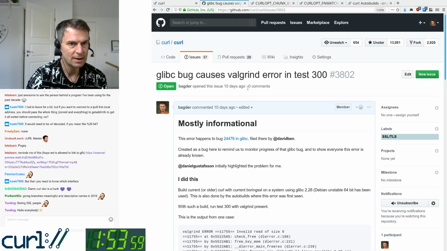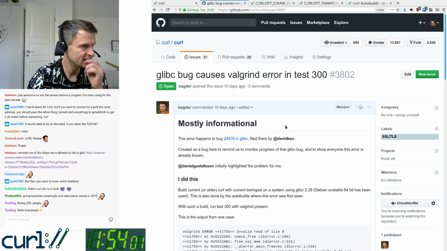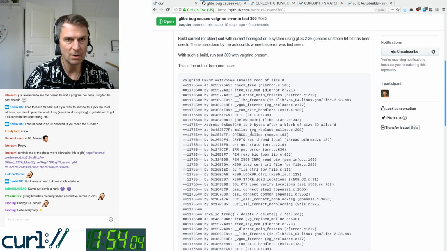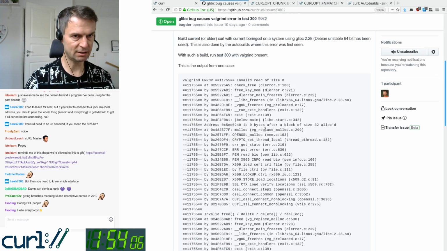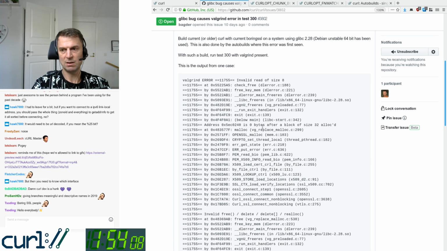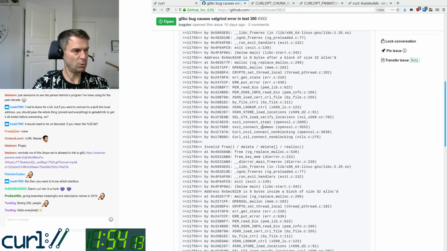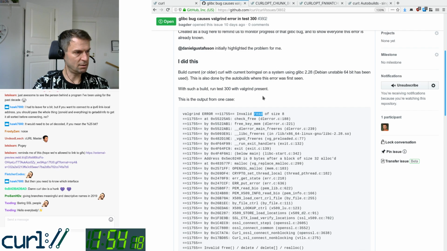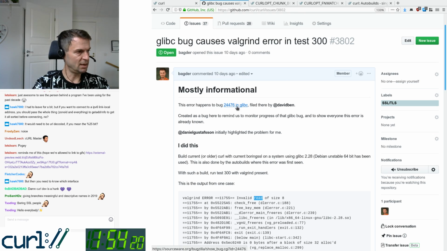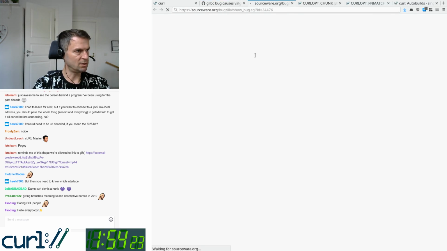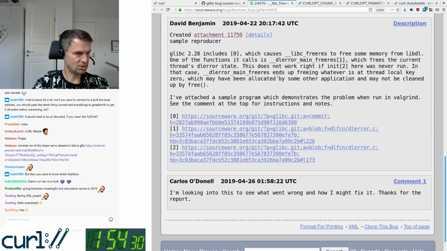So here's the bug. I just posted it here because I wanted to make it obvious to everyone that we have this bug. This is the result of it. Look what a lovely stack trace, invalid free, and so on, awesome. And David then submitted this bug in turn to glibc about this problem, so we can actually follow up in glibc what happens to this bug.